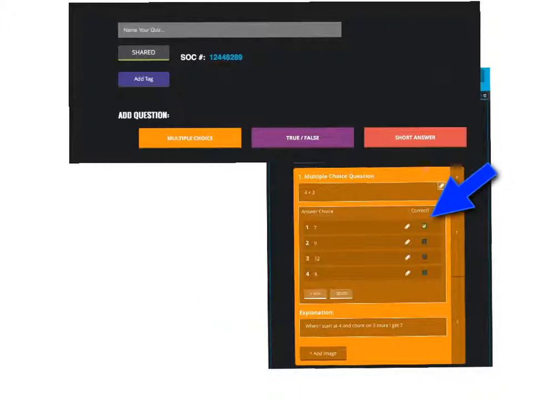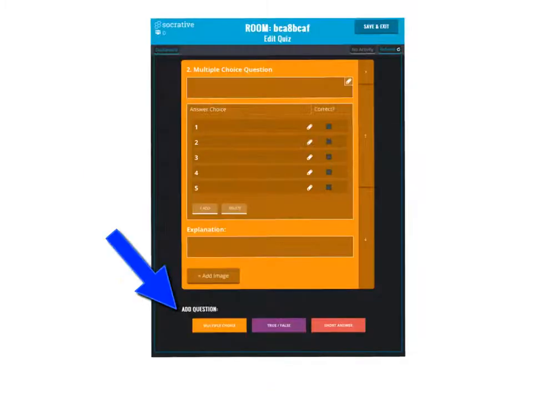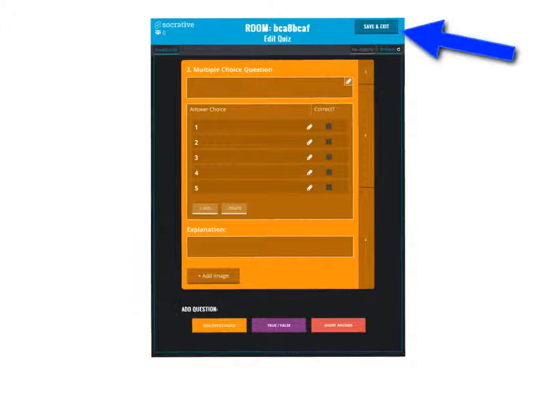And here you can see that I selected 7 as the correct answer, and there's a green checkbox. I can also add an explanation that students would see when they did answer the question and say they got it wrong. I can also add an image if I'd like. I'm just going to keep adding multiple choice questions, true false questions, or short answer questions until I've completed making my quiz. And once I finished making my quiz, I'm just going to hit the save and exit button to move on.